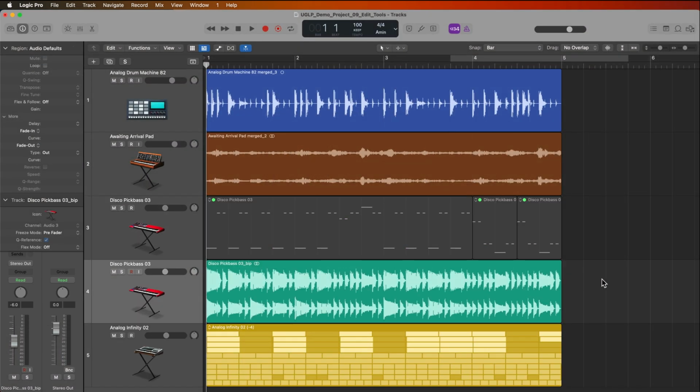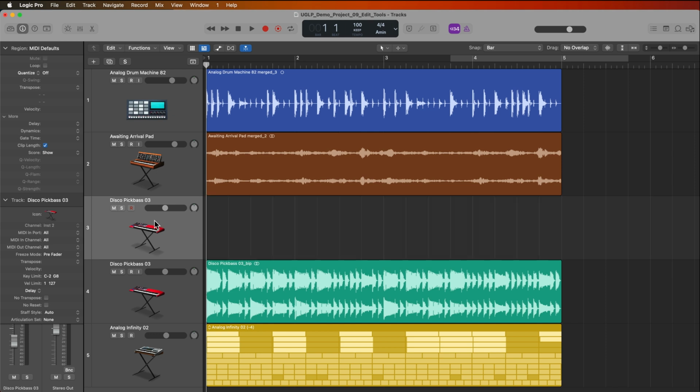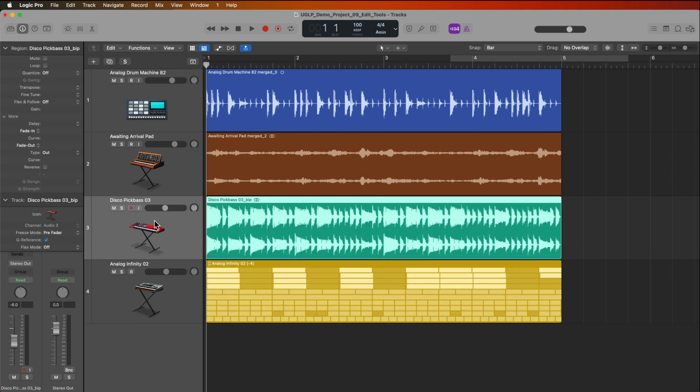So instead of including all of that audio tail from the delay or reverb that was on this track, it's just trimmed the end of the region to be the same as the end of the MIDI regions. And then if I want to delete this track and then just keep the audio, I can do that.